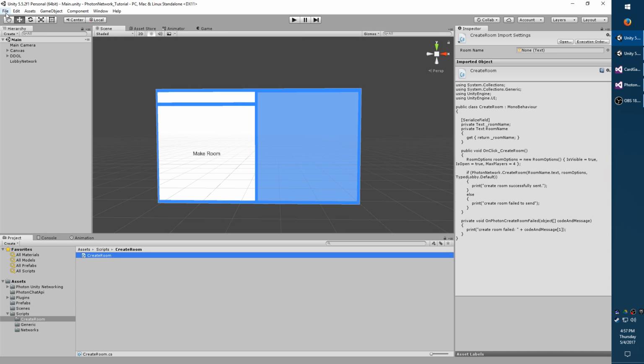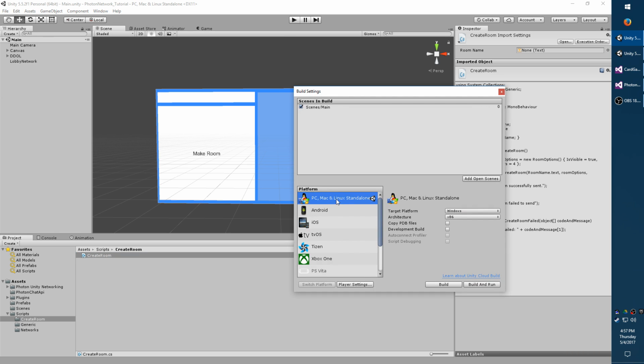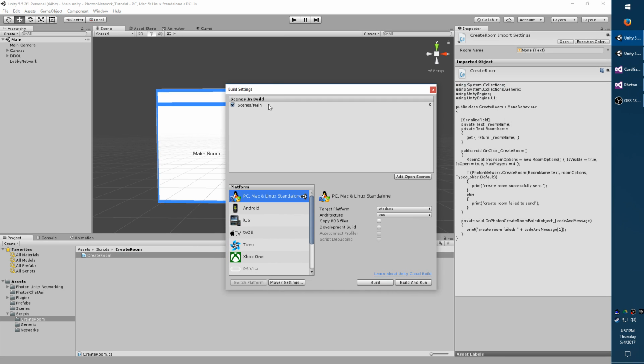So go in the top left, hit File, Build Settings. Should be set to PC, Mac, and Linux standalone right here under Platform. Now in the scenes and build, yours is probably empty. If that's the case, just go over to Add Open Scenes. You only have to click it once, and your main scene, which you're on right now, should be added and checked. So once that's done, hit Build and Run.